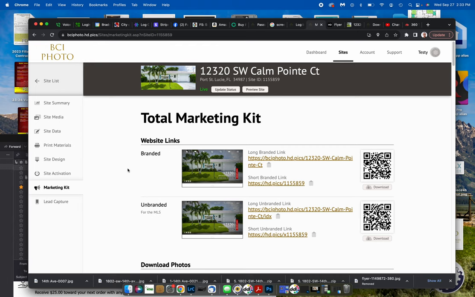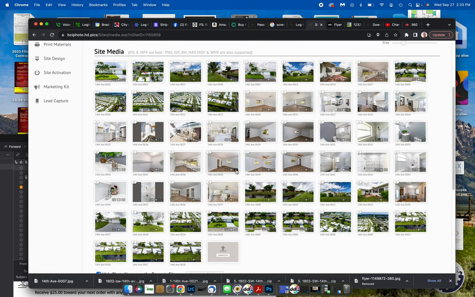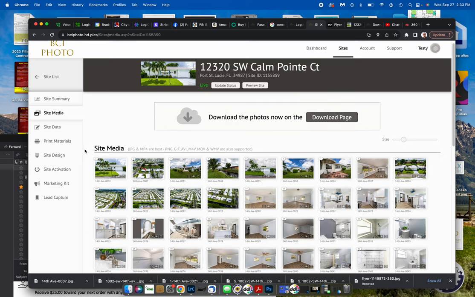All right, what else do we have to do here? Go back to the site media again. You can drag these around. Let's say we want to delete them. You can delete them. You can put just your favorites if you want. You can use the favorite tool, and you can go from there.